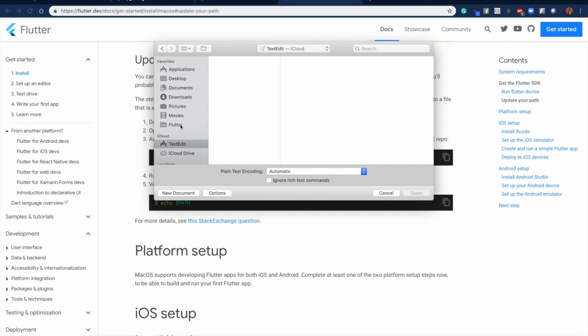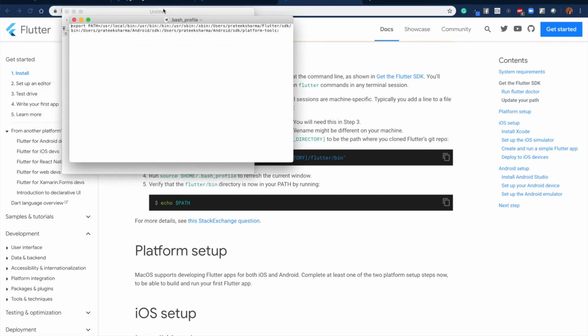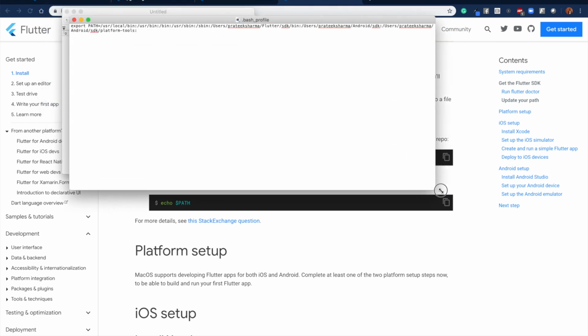I will open any file for now. Okay, new document, no issues. So I have it in recent. So this is my bash profile, and you can see here my path. So yes, these are the normal paths that I have.